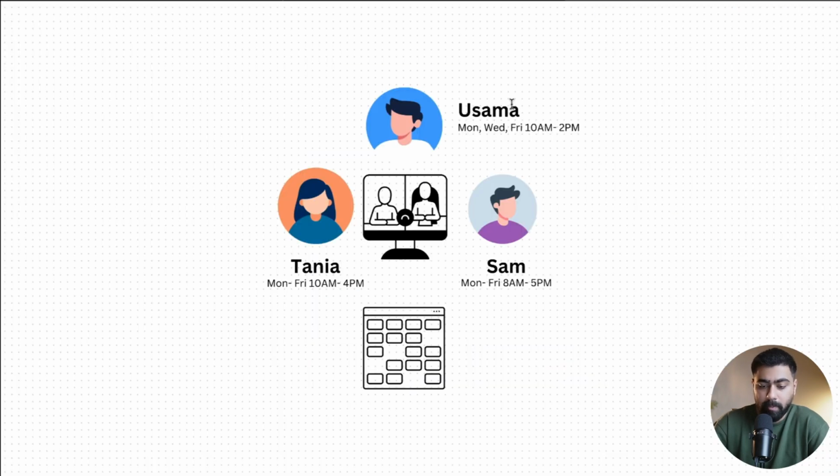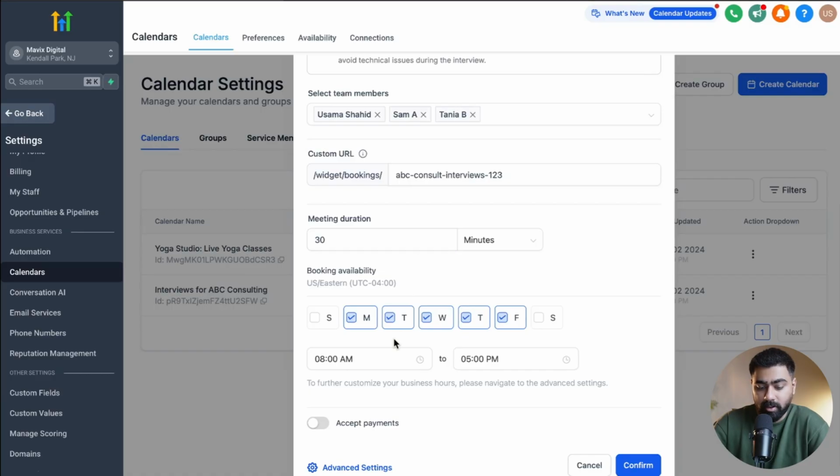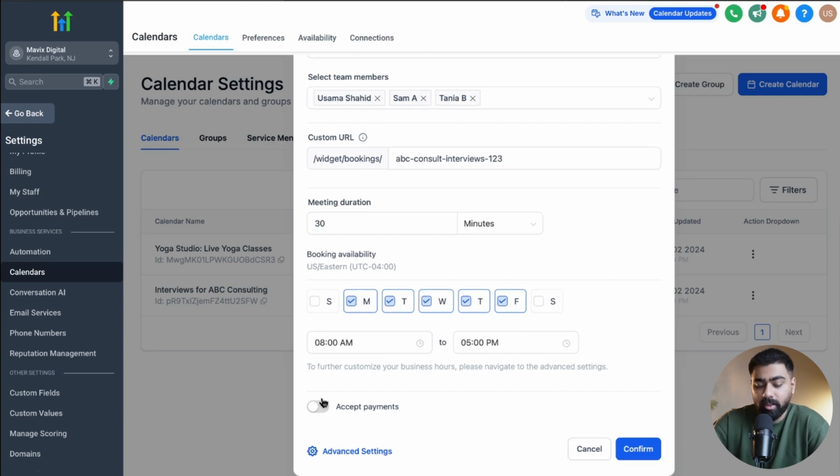Any team member in this company is not working outside these hours that we have mentioned here, so it's good to go. And then you can also choose to accept payments. Of course, it doesn't make sense in this case, so it would depend on the use case. But once these settings are done, you can either hit confirm to quickly create the calendar, but we're going to click on advanced settings and have a look at a few other things that are really important.